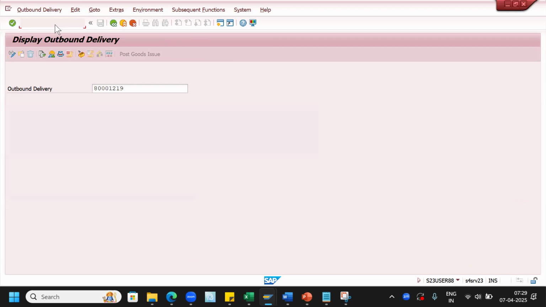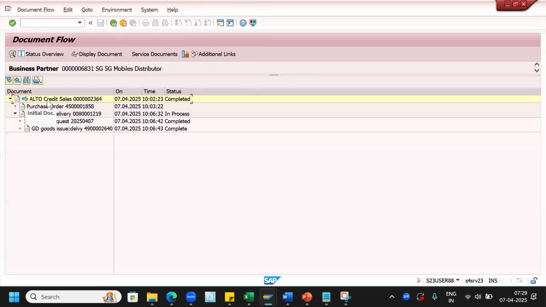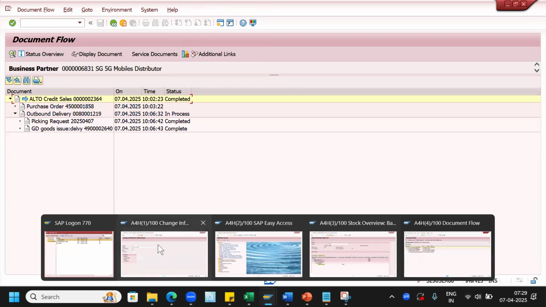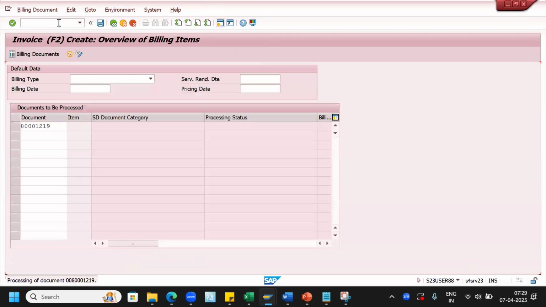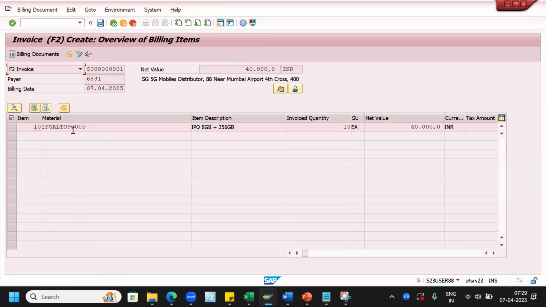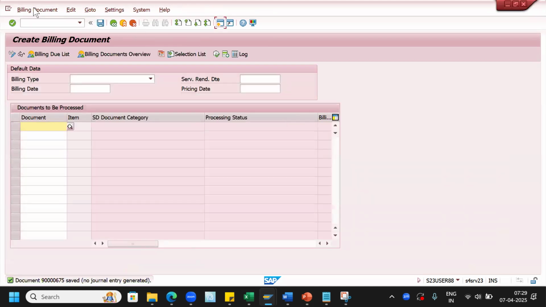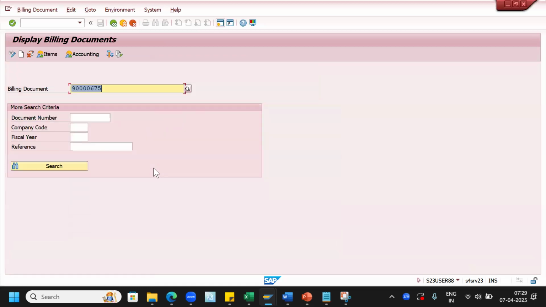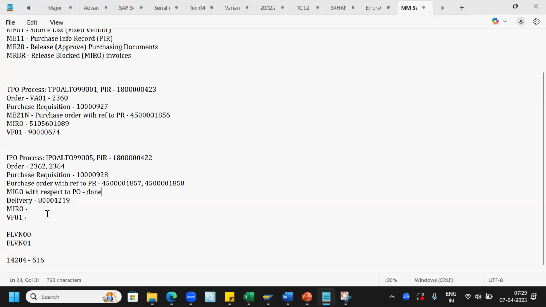/n VA03. Now you will find the document flow as sales order, purchase order, outbound delivery, and goods issue. Now only one thing is pending, that is the invoice. /n VF01. So automatically the system has proposed the delivery document number. You can save it now. So this is the invoice. And one thing is pending, that is invoice verification. That is MIRO is pending. After that also we can do the MIRO.